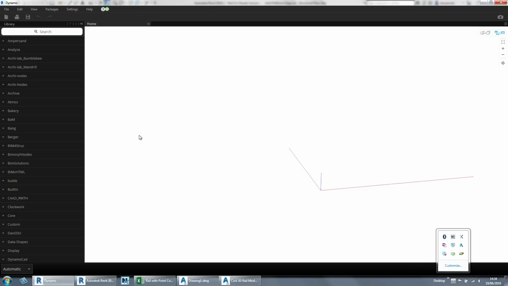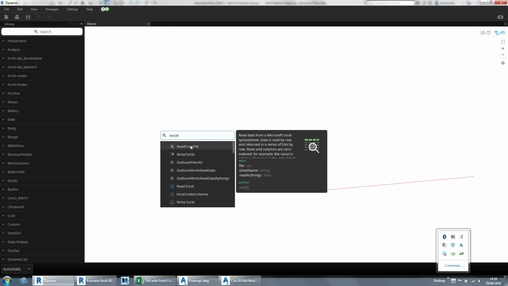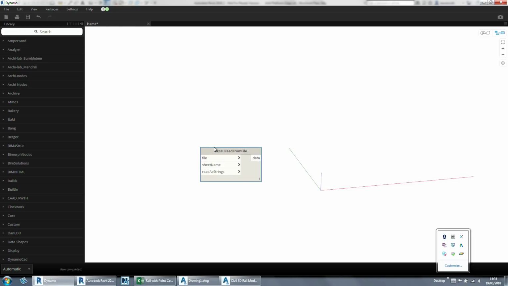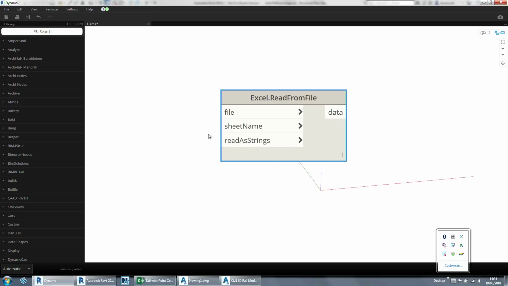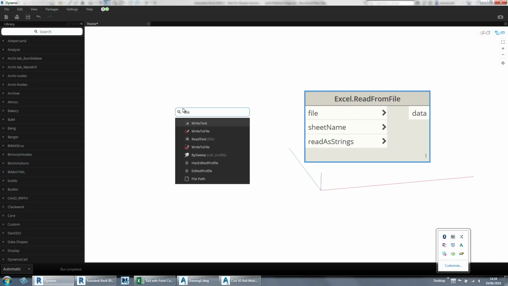First thing I'm going to do is create a new graph. And what I want to do is access the Excel spreadsheet. So I want to read from file first. You can see here that the inputs we're going to require are the file, the sheet name, and read as string, which is a Boolean. So let's go and get the file out here.